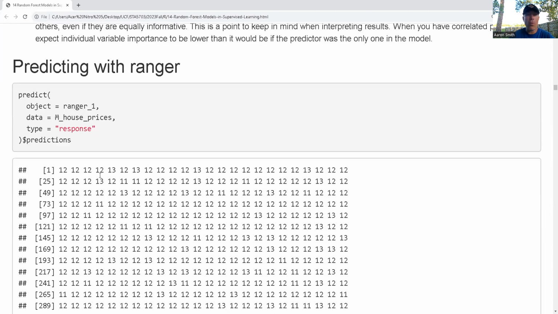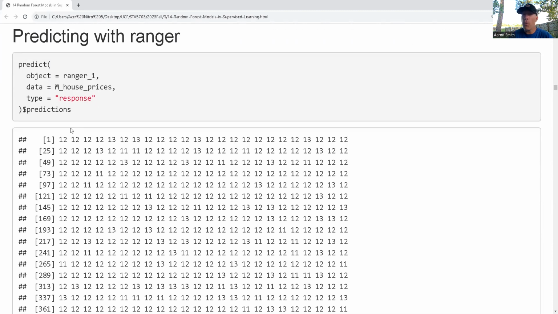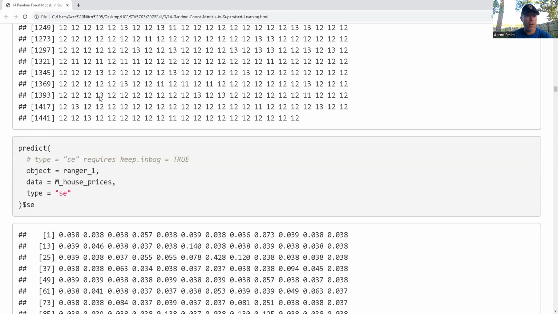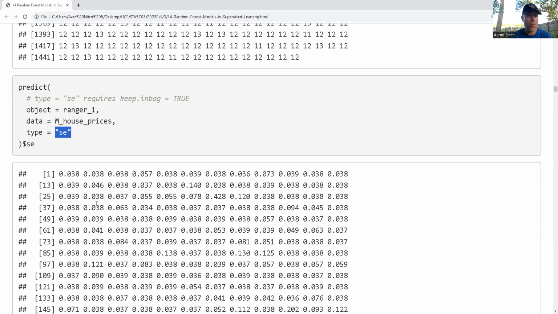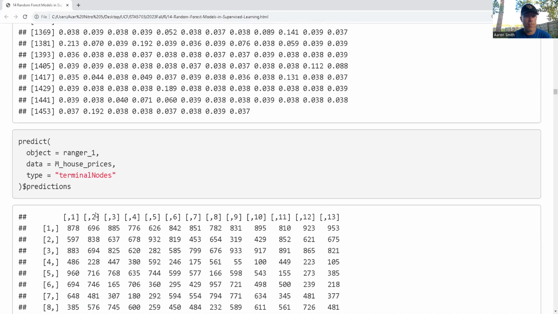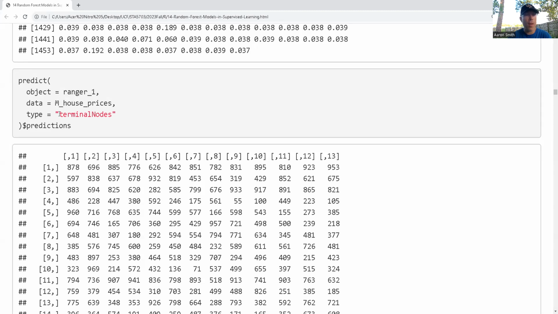And for predicting with the Ranger package, we have multiple types of predictions. We have response, which is the value that I'm actually trying to predict. And we also have the standard error. So this is the standard error from all of the predictions from all 500 different trees. And also we can have terminal nodes for each individual tree.